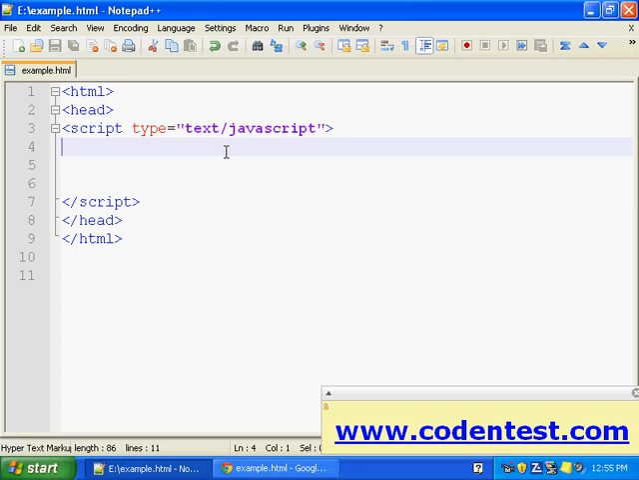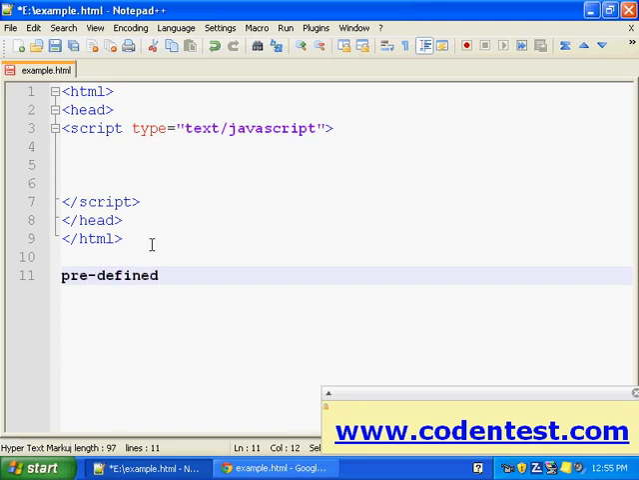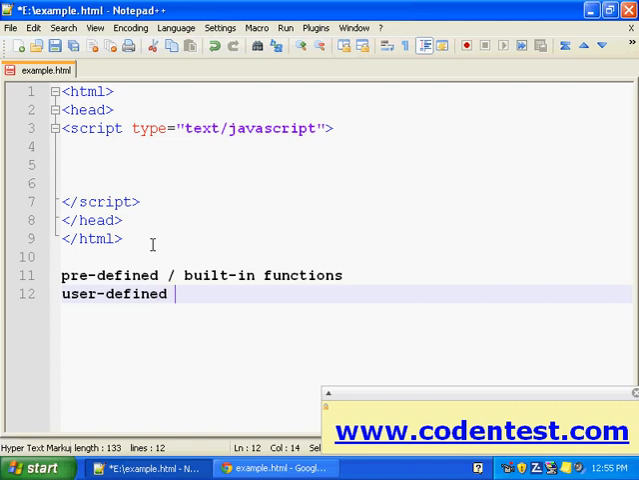And functions are of two types. They are predefined functions, sometimes called built-in functions, and the other is user-defined functions. Functions are of two types: predefined or built-in functions and user-defined functions.